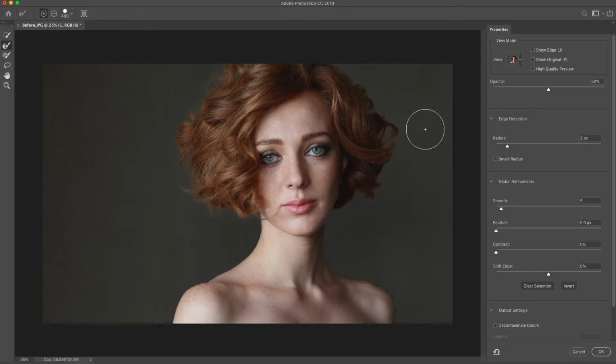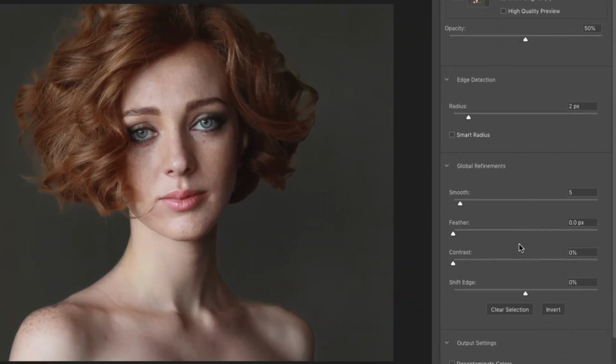Now, looking at the shoulders and neck, it looks like we can clean that up a bit too. So I'm going to reduce the size of my refine brush and paint down the neck and shoulders so it smooths it out. So we could tweak these global refinements to help out a bit. I like to add just a bit of feather and just a bit of contrast. It tightens it up just a little bit more.